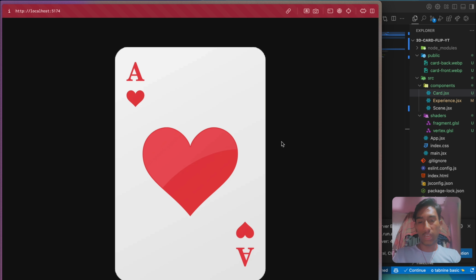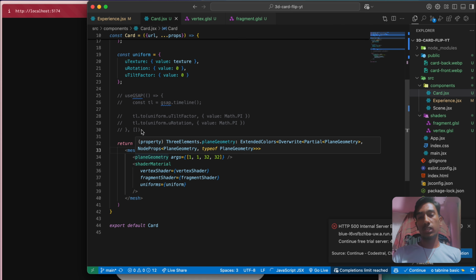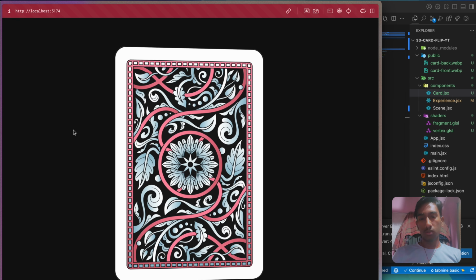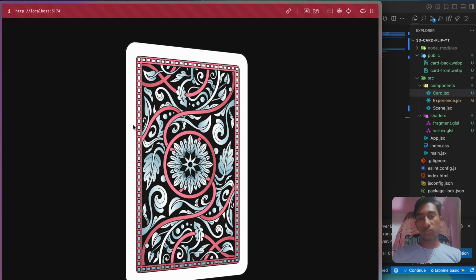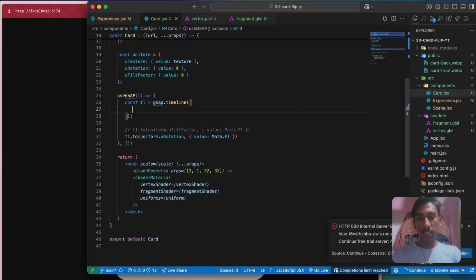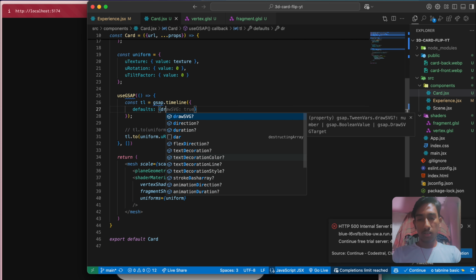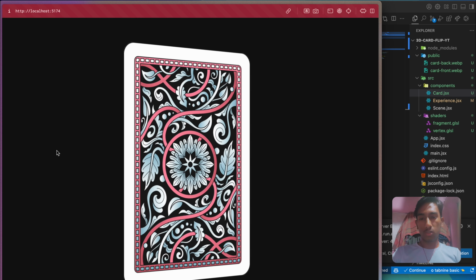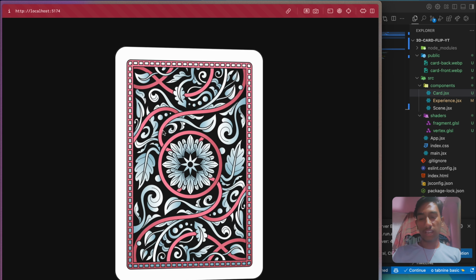Now we have to animate that. How can we do that? For now, don't animate the u tilt factor, just animate the u rotation value. So you can see it's flipping like that, and it's the exact thing we need. Let's pass some defaults, duration 2 seconds, so it will animate slowly. So you can see the card is flipping.